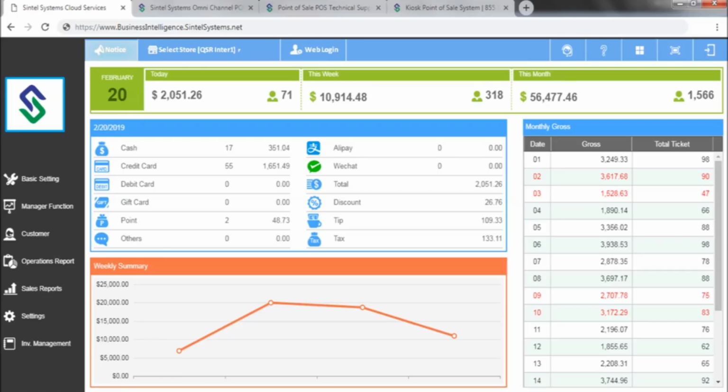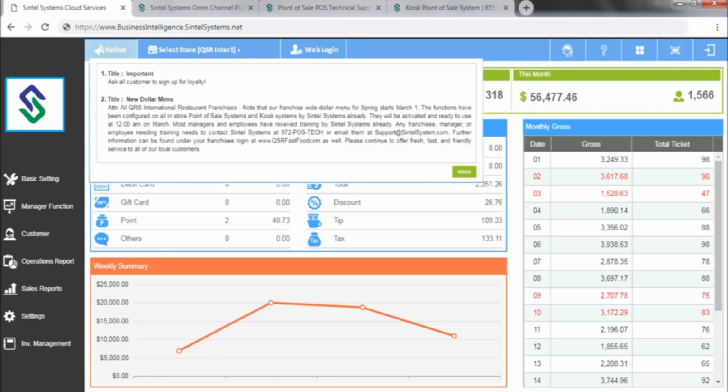The top left starts with the Notice button. This allows messages to be sent and displayed to employees and managers on the POS system at the store for a single store, a group of stores, or the entire franchise.